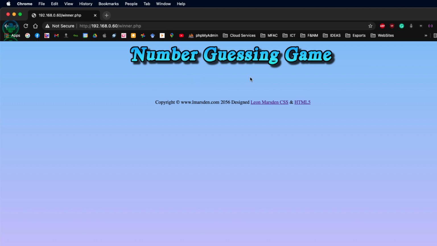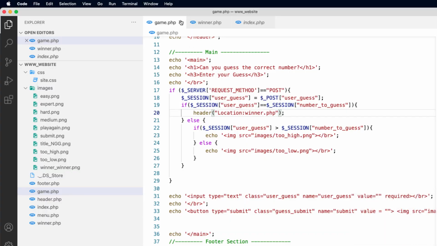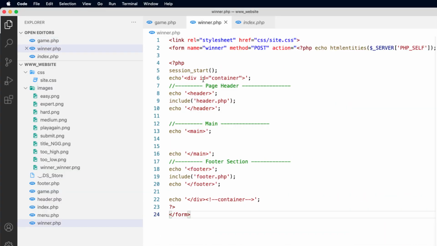So now all I need to do is put a graphic in there to tell me that I've won. I need a button, so I'm able to click on that to play again. And let's see if we can get that working. So I'm just going to go back into winner at the moment. It's going to appear in this main section. So the first thing I want to do is tell them that they're a winner.